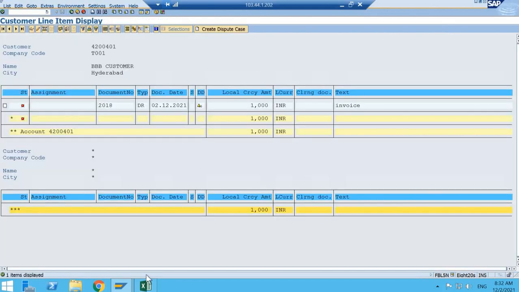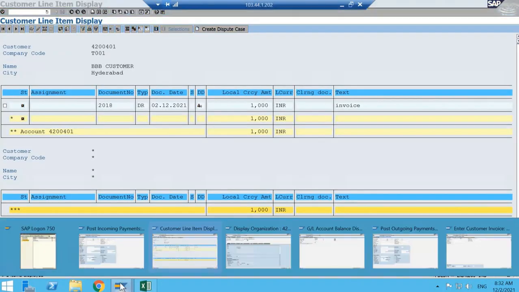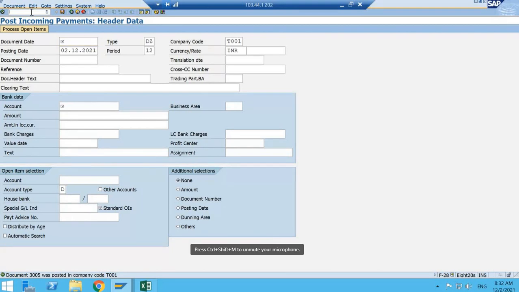So we'll now go to our scenario. We did the invoicing. He also paid us, and later he came back saying that I should be paying only 1,000, and you should be issuing a credit note. If everything is fine, the sales team will check. Then they will find that yes, the customer is correct, and we have to issue a credit note to that customer. So we will post a credit note to the customer, and how do we do it?